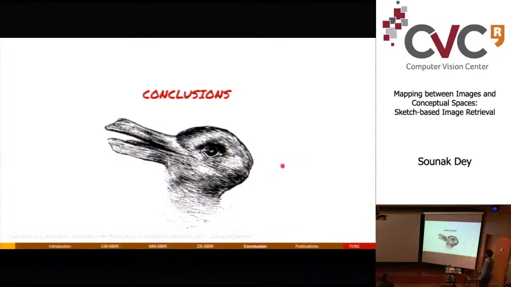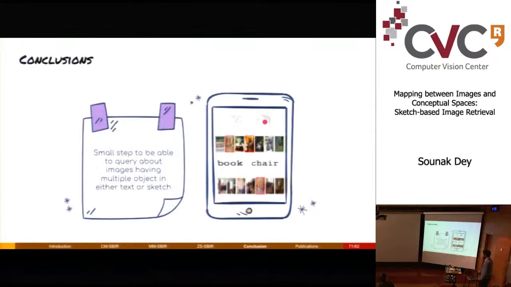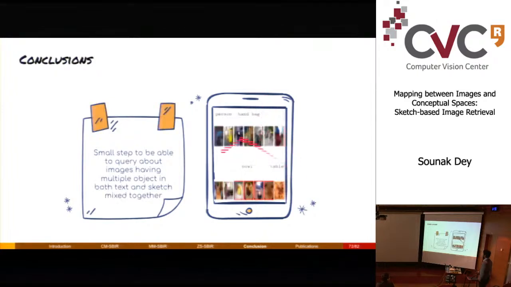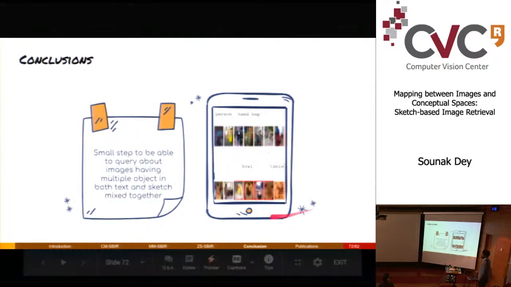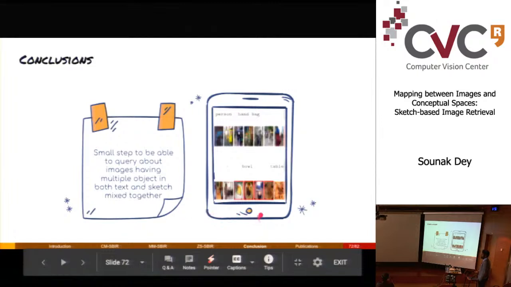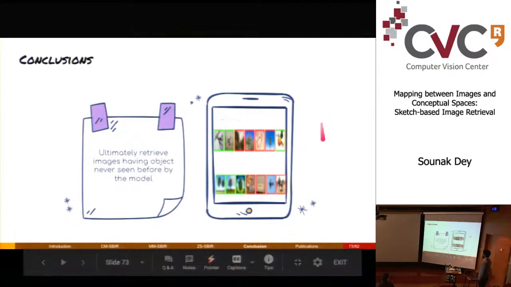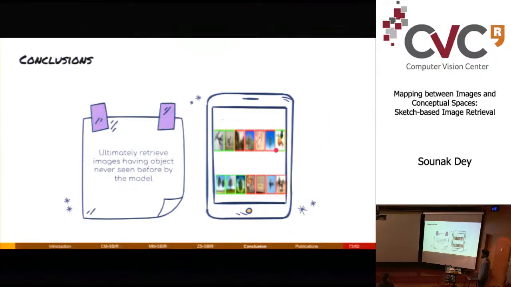Conclusions. What we have seen before is a small step towards querying multiple objects in images using both sketches or text as a query. It's a small step to mix and match in case there is an input dilemma towards queries. And lastly, we have done zero-shot sketch-based image retrieval, where the classes are ones it has never seen before.